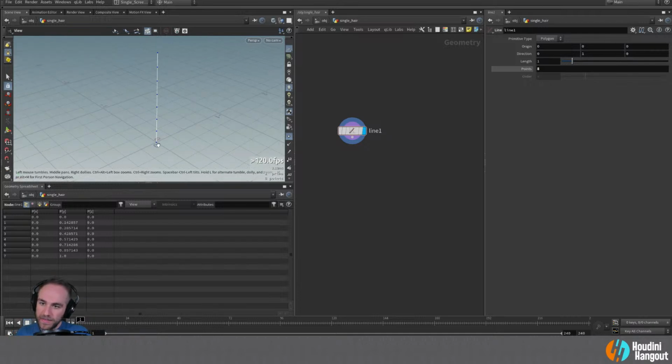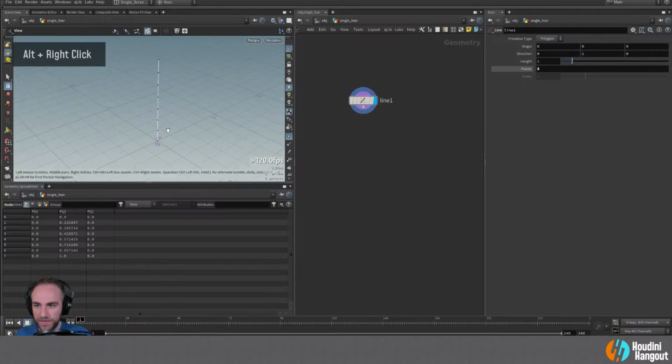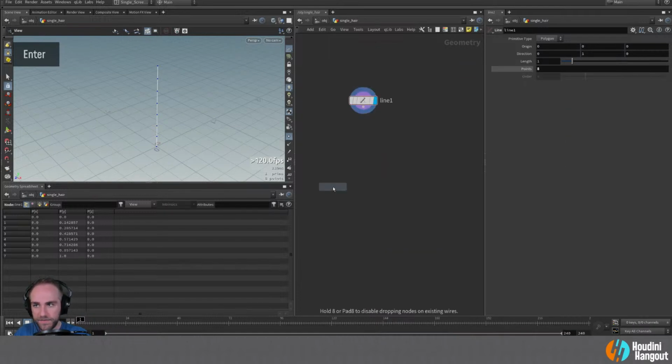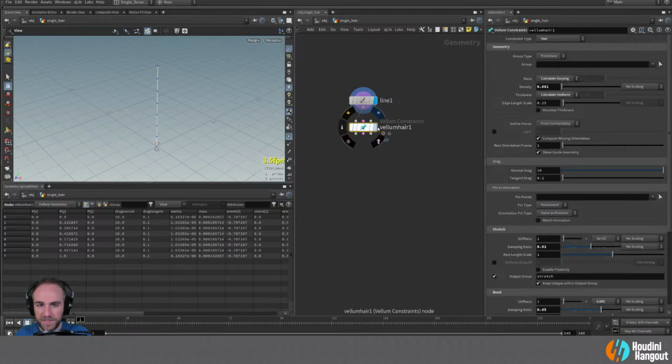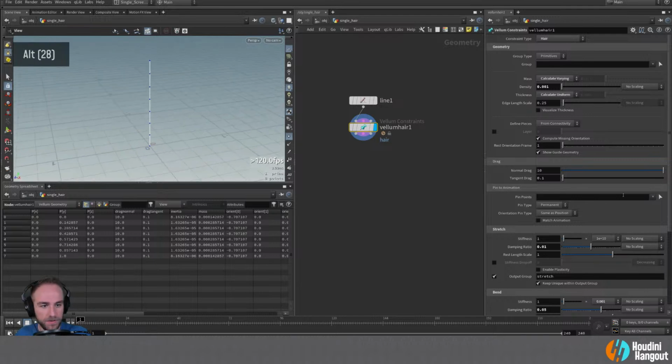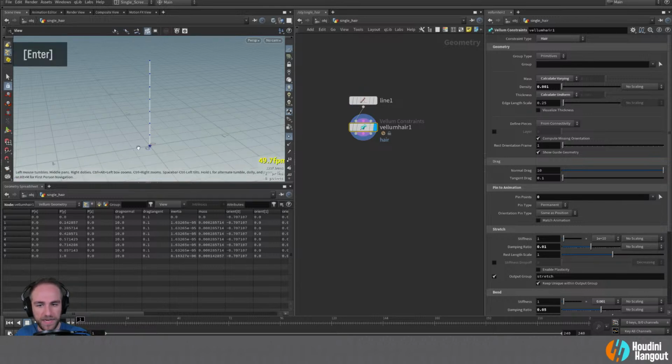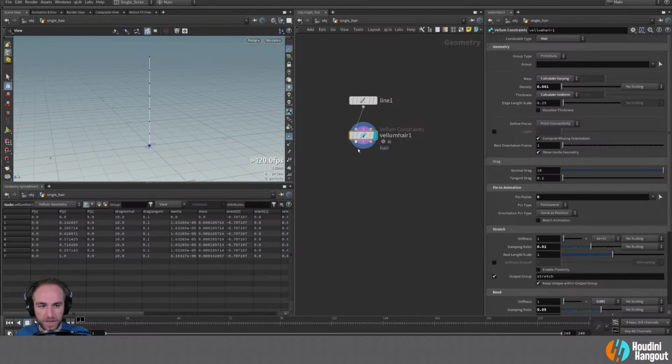So let's first, I'm not going to do anything too overly ambitious with this. We're just going to do a Vellum hair, Vellum configure hair, drop this down. So let's just pin this root point down here, first of all. So we'll use this selection. We'll grab this point. We'll hit enter. Point 0 is going to be constrained in space. So that's good. We've got that.